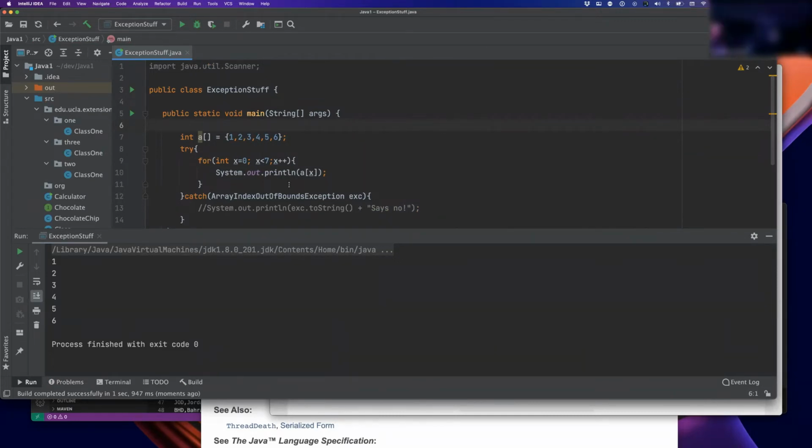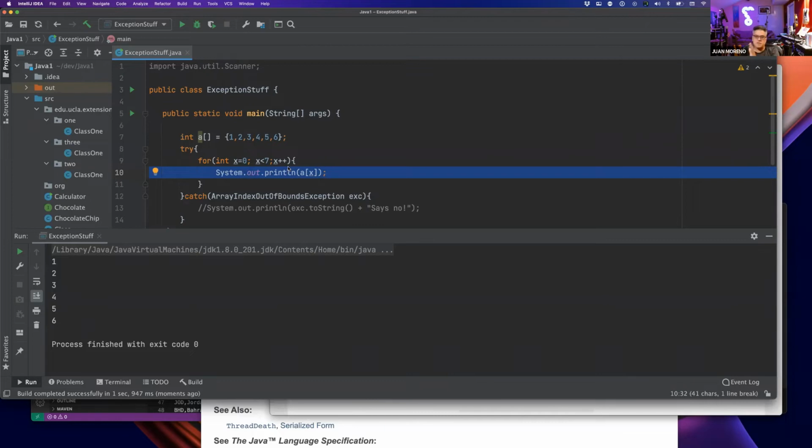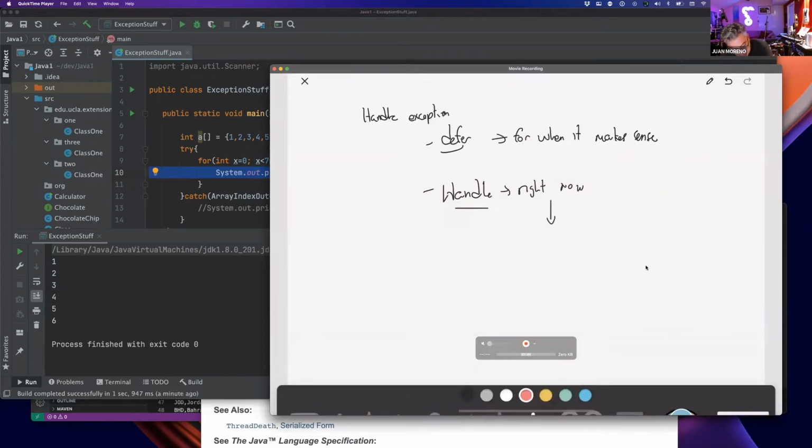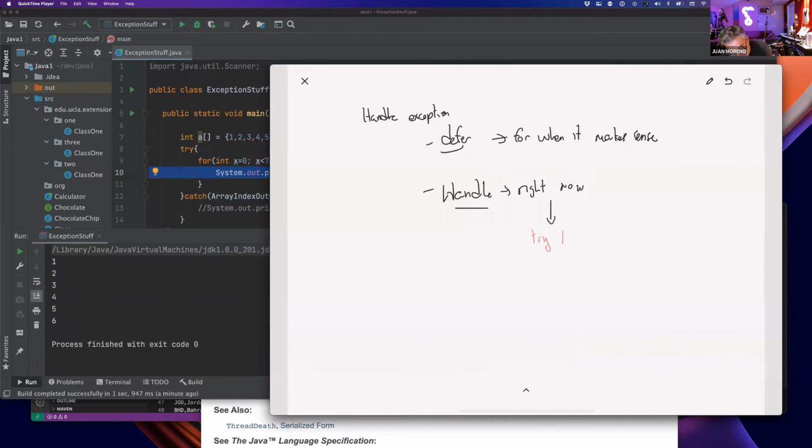Juan, how come it said 6 says no? Oh, because it was printing the index that we had, which is this guy. Oh, I see. Okay, any questions? Seems a little too early still. So now we know that with try catch, when we use try catch, it's essentially handling it right now. Try and catch. That's when we handle it right now. The question then that remains open is, when do we defer it?